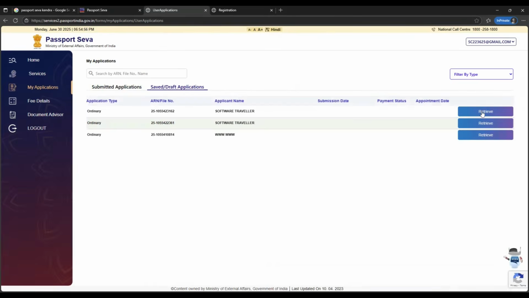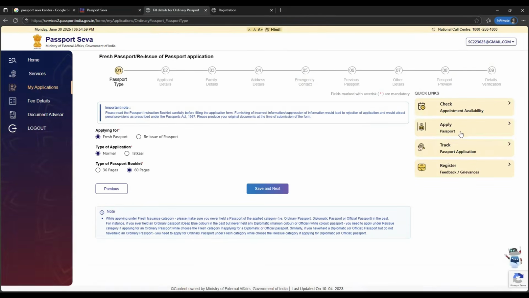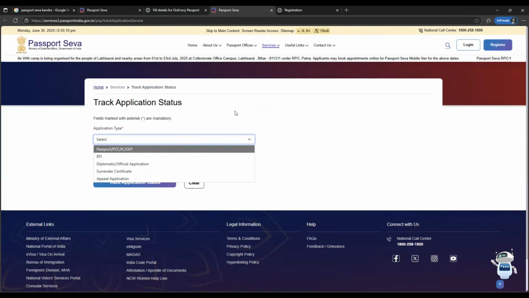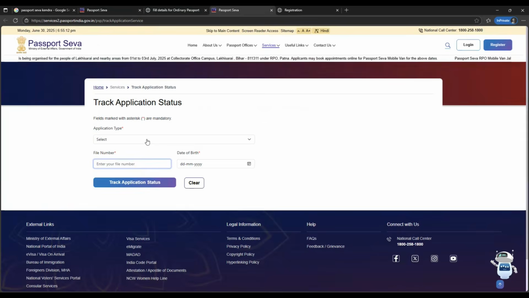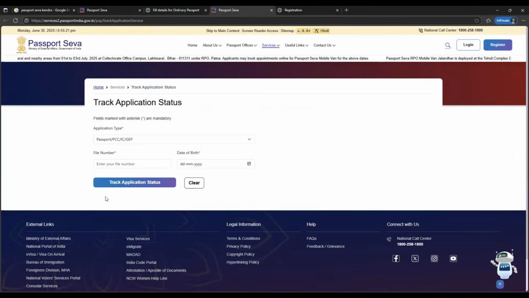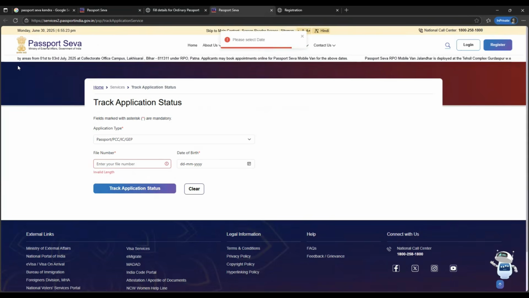So I'll just try to show another option, guys. If you retrieve your application, next, yeah, so you can track your application as well. So once you track your application, you will get to know where your passport is currently held. For application type you can select your passport type, then file number and date of birth. You can give your details and you will be able to track your application status. So that's the process, guys. As you saw on my screen, follow the same process, take the appointment and then go to Passport Seva Kendra.